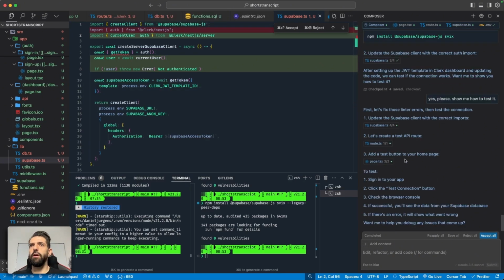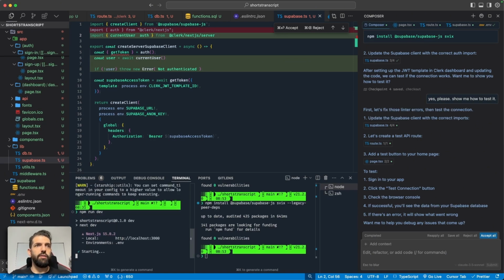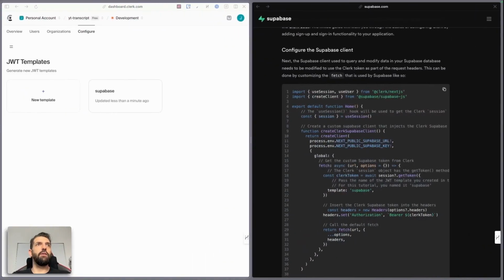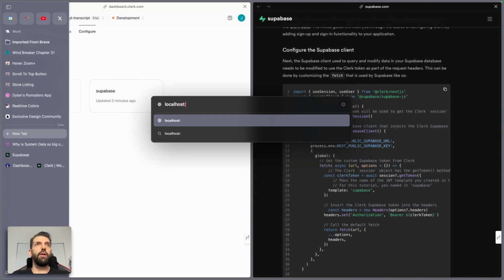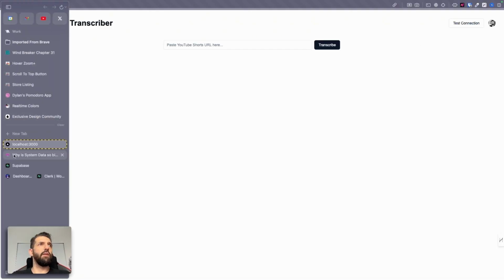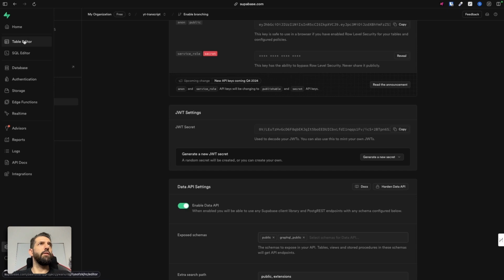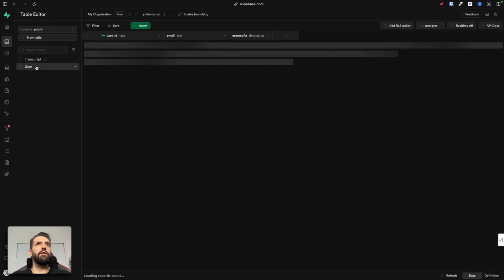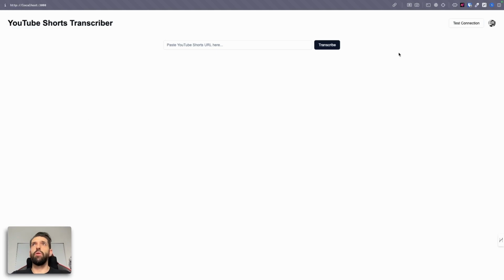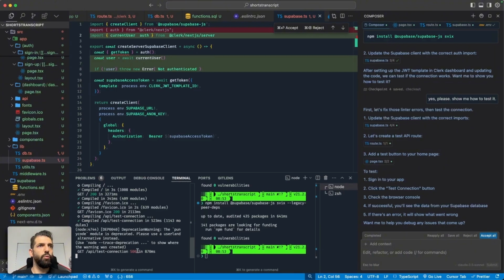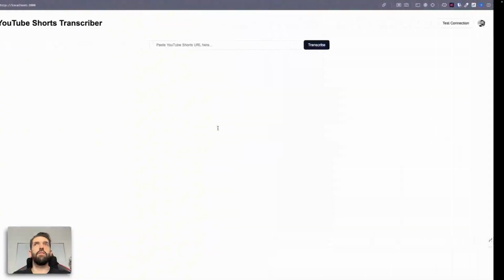Let's create an API test route. Sign into your app. This will probably give us a bunch of errors. Okay. Let's see. We open localhost 3000. So at least that worked. And we want to head over to our table editor. We want to see the user table and we want to click test connection and we get an error 500.